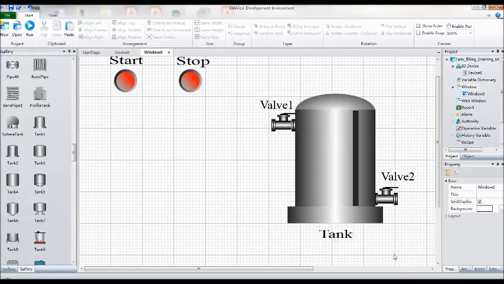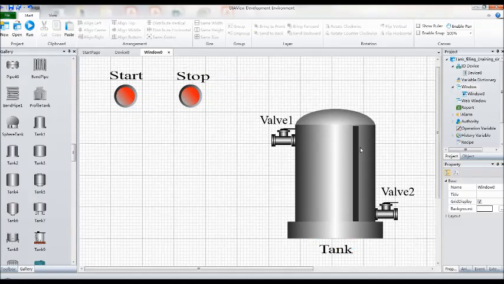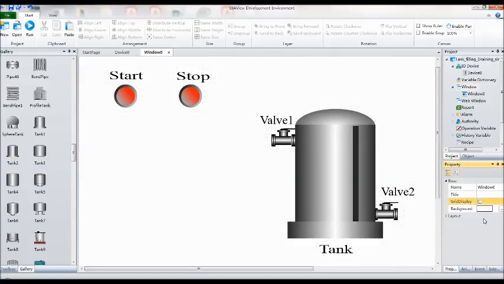So, I have designed the screen. Just double click on the empty space of the screen, and right now I don't want the grid display, so you can untick this one. Now it is okay.